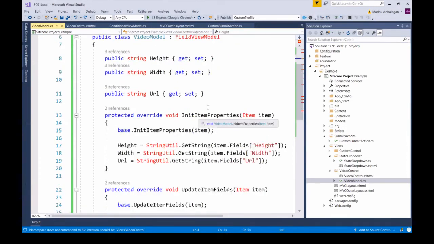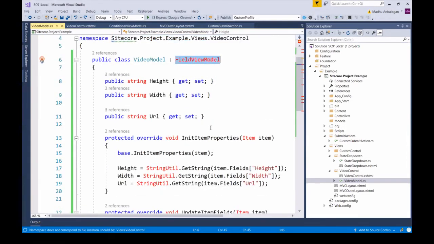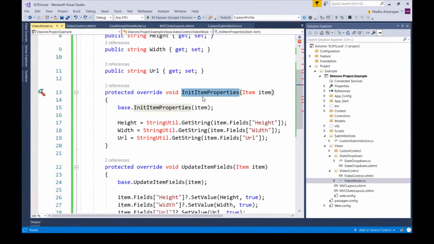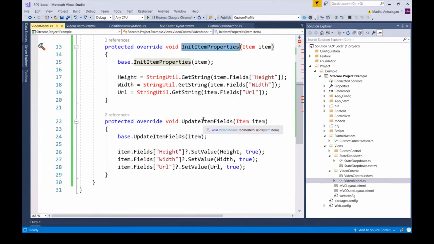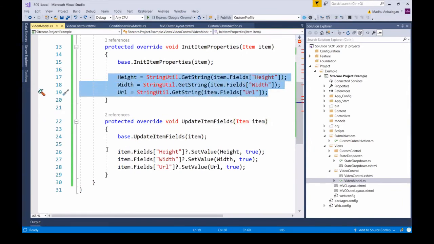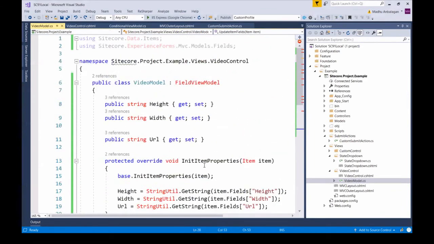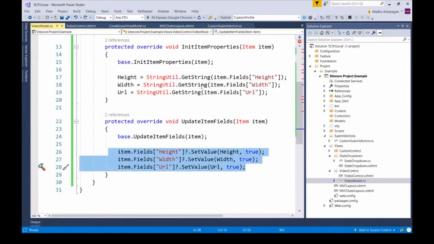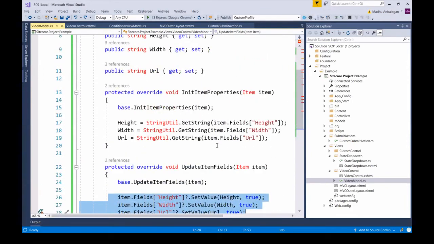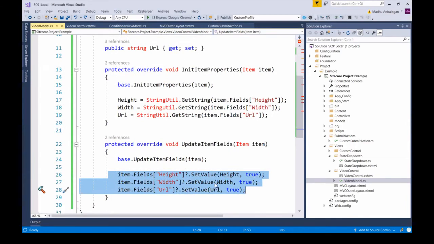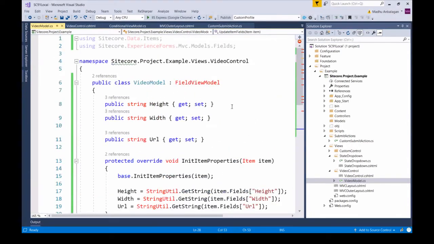But I'm just inheriting from the field view model and just overriding the init and the update. As you can see, the three properties, I'm just reading them and updating them. So this is a simple one. Whatever properties you are creating, you just need to make sure you put the properties inside the init item and the update item methods, overriding them and putting in the fields. That's it. Your model is ready.